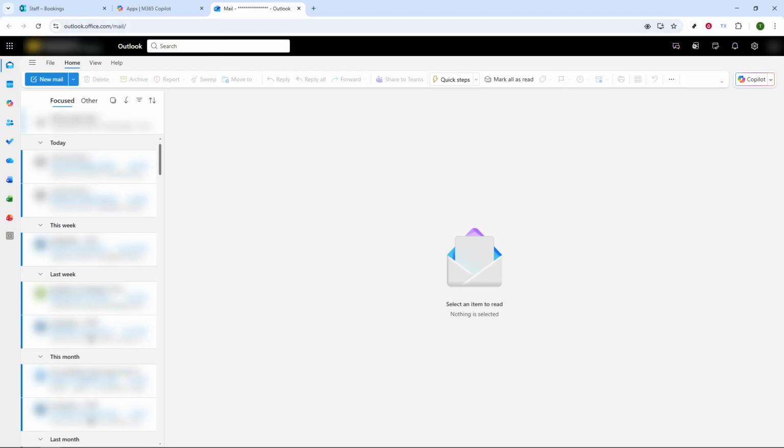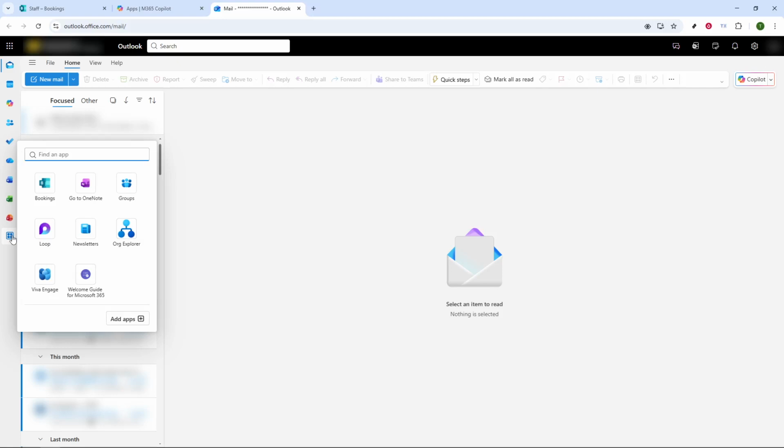To better integrate Microsoft Bookings into your Outlook interface, you'll need to add it to the left rail for quick and easy access. Start by clicking on the Apps icon, which looks like a grid of dots, located in the left-hand navigation pane. This is where you can access and manage different Microsoft apps.